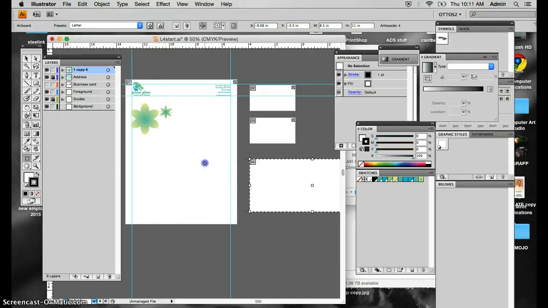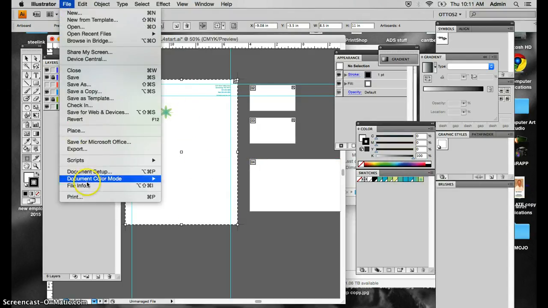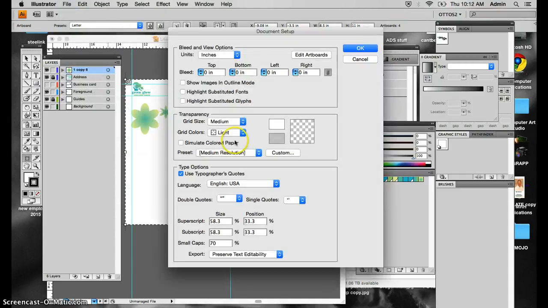So let's get on the first artboard. Click it, see how it's got a little dashed line. Go to Document Setup, and we want to make sure that on the bleed here we have it set up.